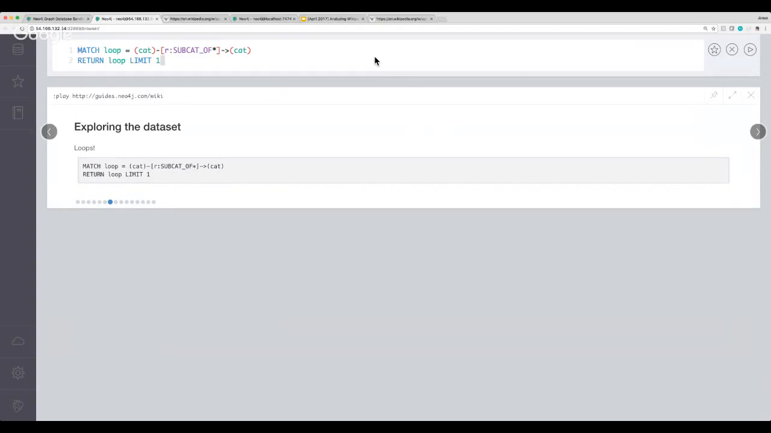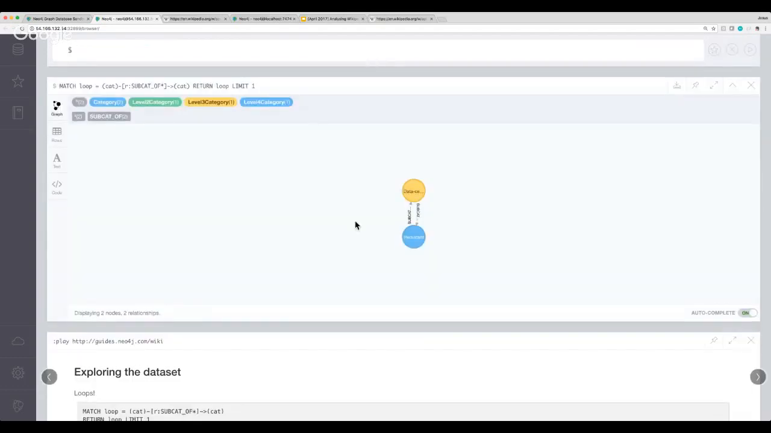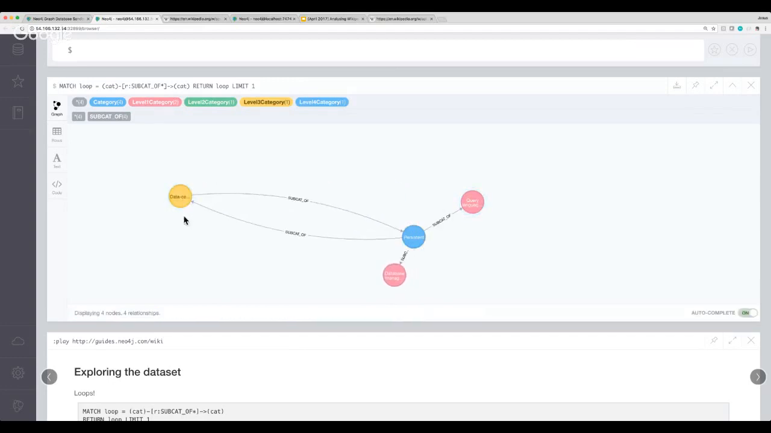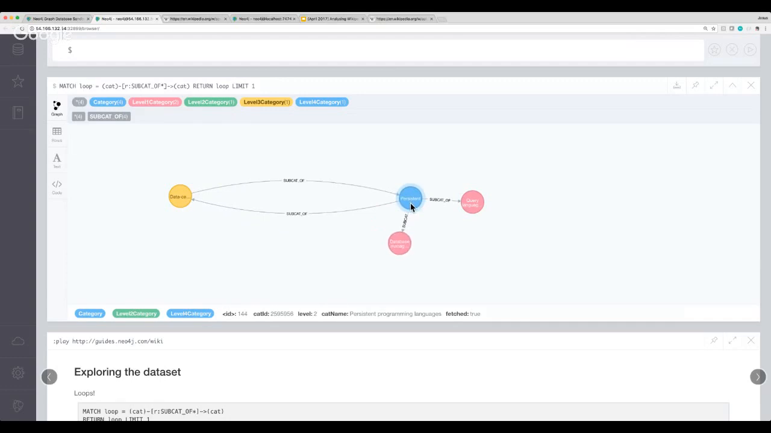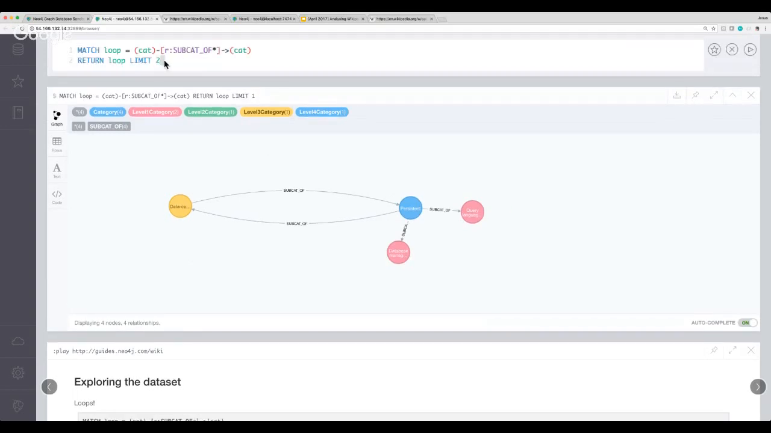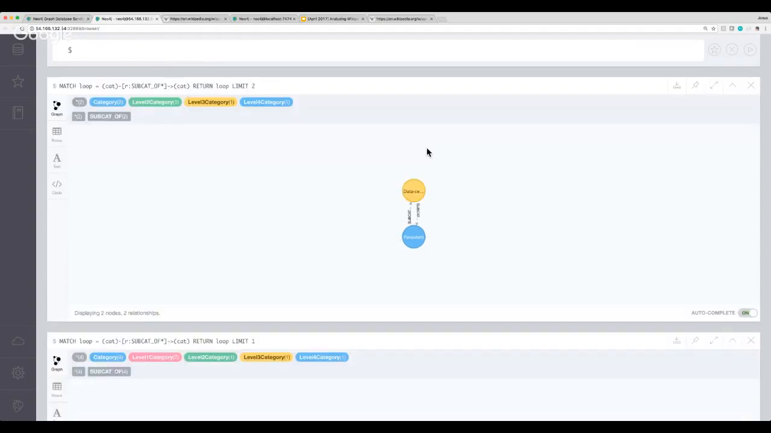Will we find loops with these? Oh, that's not a very interesting one. Well, it's quite interesting actually. Oh, hang on. So we see that there's a category, data-centric programming languages, which is a subcategory of persistent programming languages, which is actually a subcategory of the other one. I wasn't expecting that one. There's only one, yeah, I've limited it to one, but there's probably more. We're missing level 5. Yeah, we can put in level 5. That's level 5 exactly.